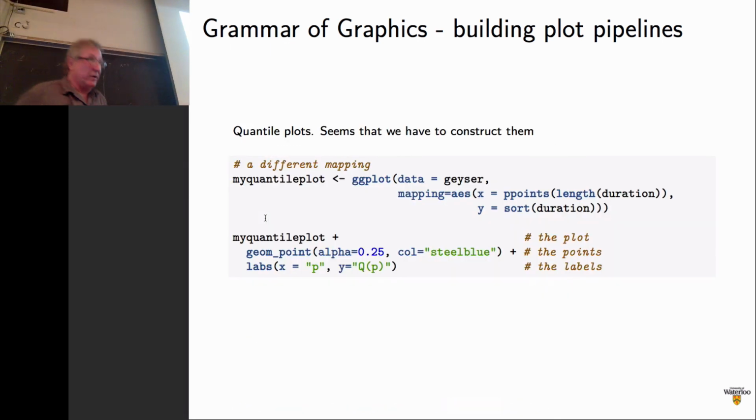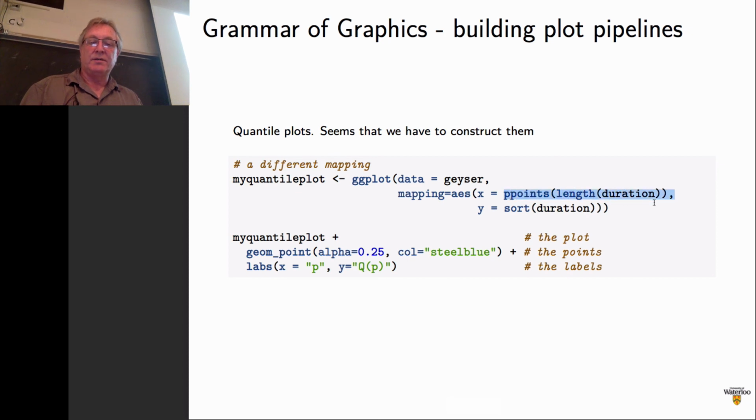So if I want to build a quantile plot, since this isn't built into ggplot, at least not to my knowledge, not built into ggplot2, I have to construct it by hand. So now I've got to get a ggplot. This is my quantile plot. In the mapping, I know the data is the geyser data, but I want to get the p points for that duration. And then I want to sort the duration, which will be my y values.